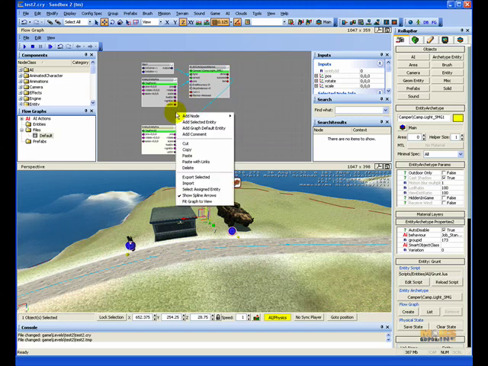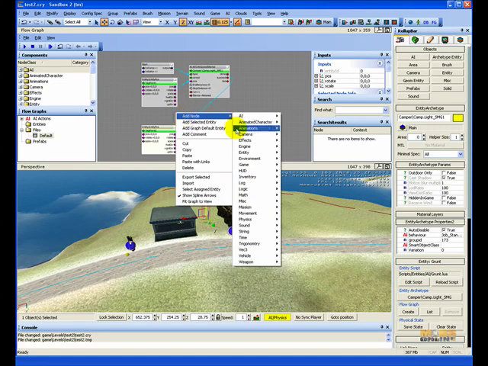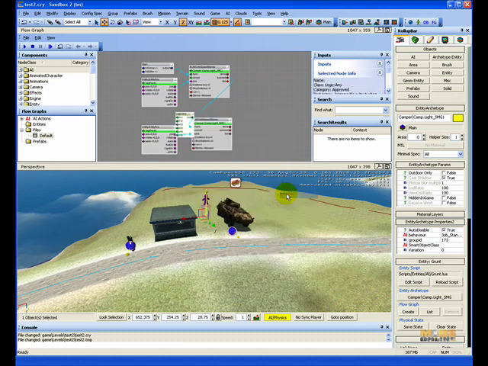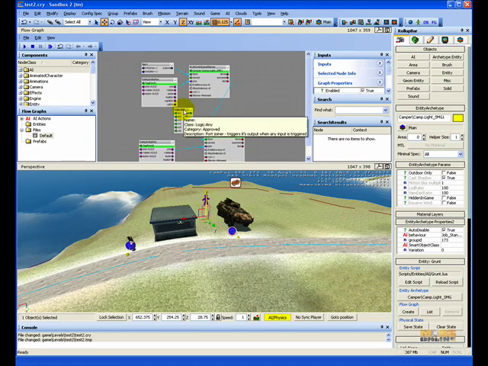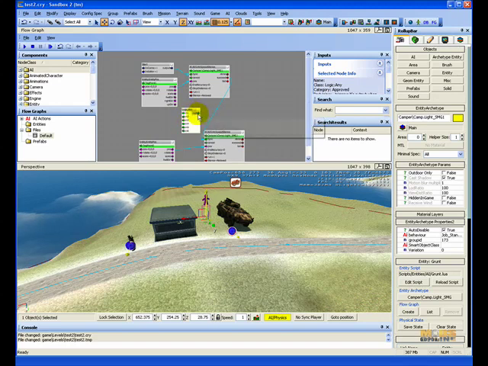So I need to throw something in the middle here. I need to add node, and I need to go to logical and any. That means I'm going to slip something in the middle here. I'm going to drag that down, drag that down. Okay, so this means I can have any input and a single output.